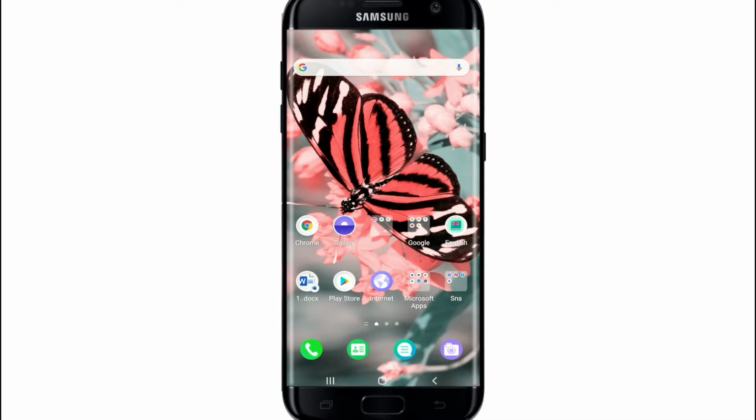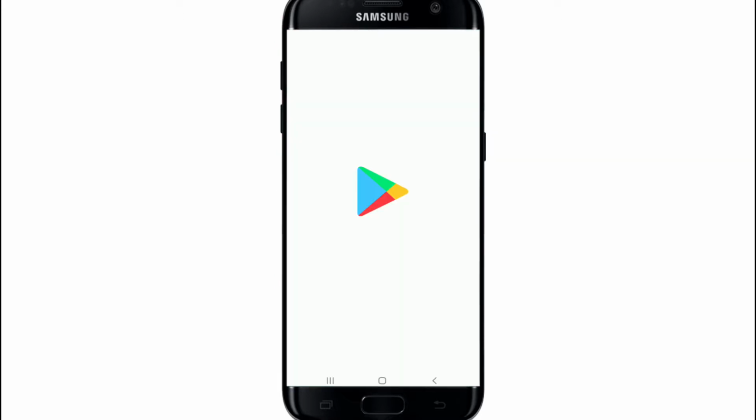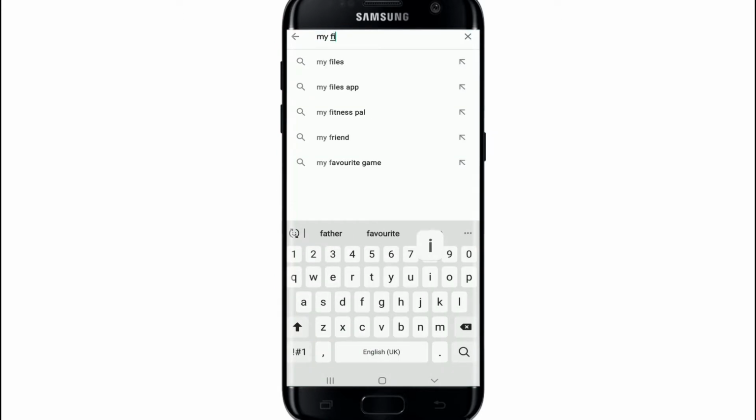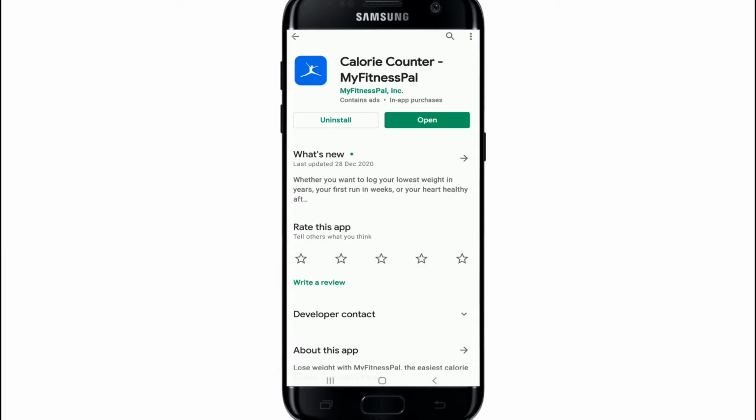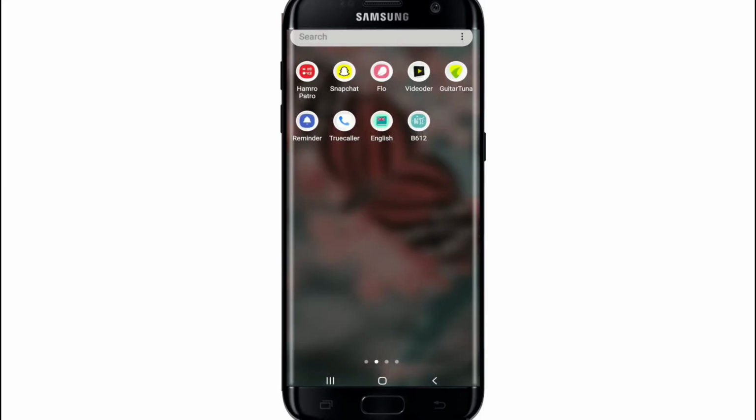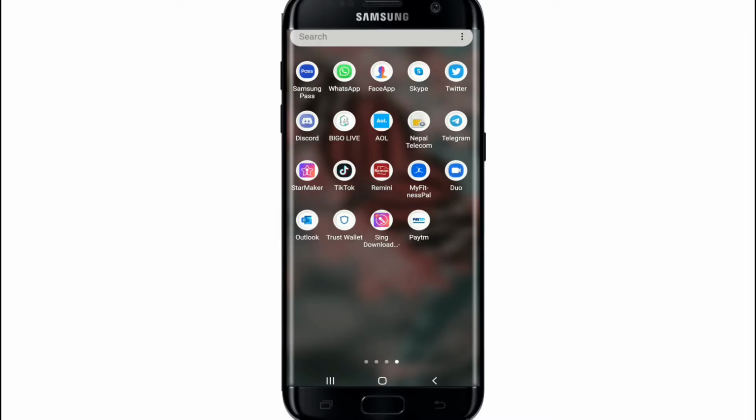To sign up for MyFitnessPal, make sure you've downloaded the app on your device. Go to your Play Store or your App Store and search for MyFitnessPal. This one's the app that we are looking for, Calorie Counter MyFitnessPal. Download the app on your device. Since I've already downloaded mine, let me tap it open by tapping on open, or you can even find it on the app list on your device.